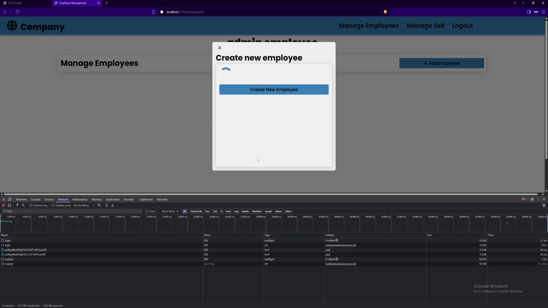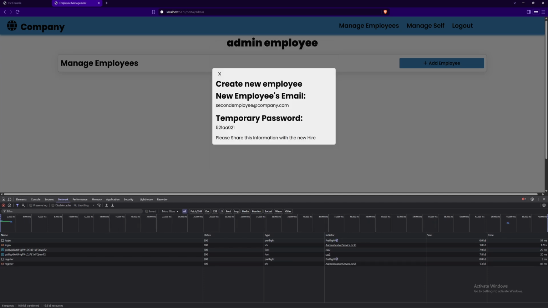So let's go ahead and click on this. Cool, it went through, everything's looking good. So here, it looks like maybe we want to remove this. I'm not sure if we just missed this somewhere. I might want to look into this in between here and just fix that up. But then you can see that we have our second employee at company.com. We have the temporary password, and then it says, please share this with the new hire. So that's looking good. Let me take a look at this create new employee.